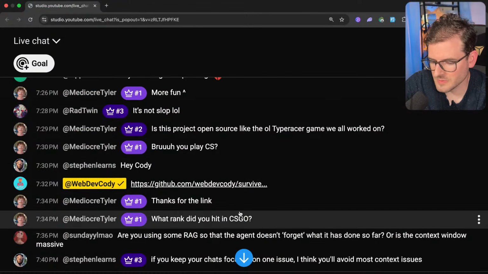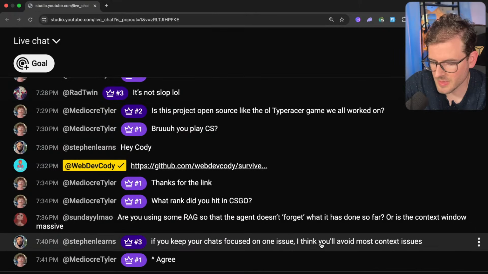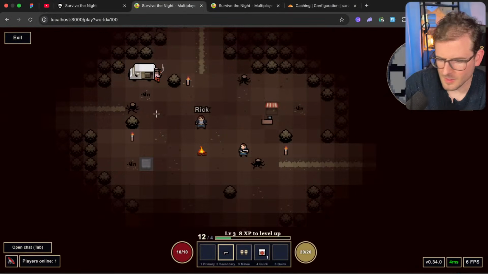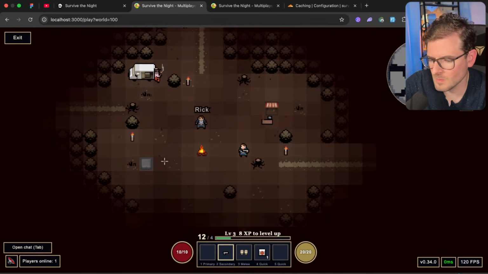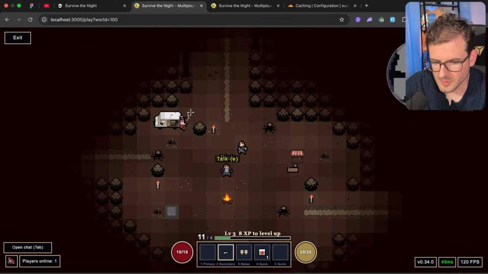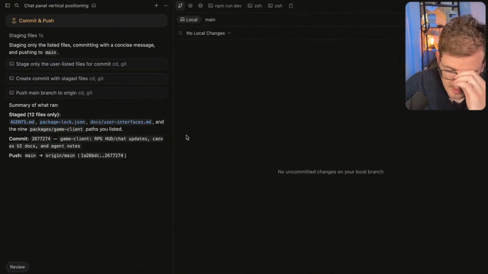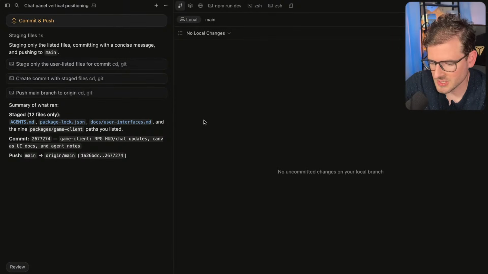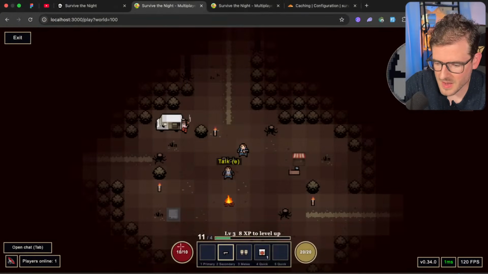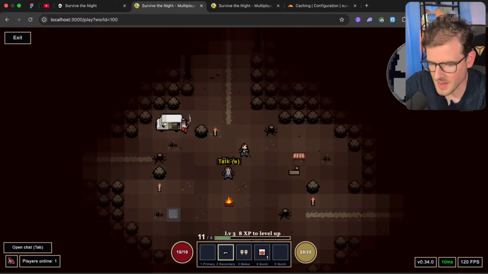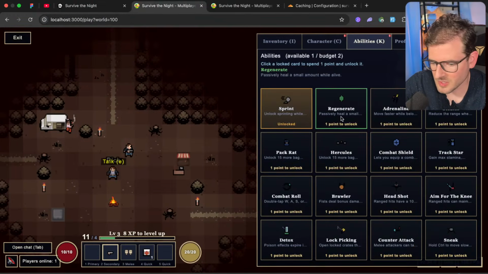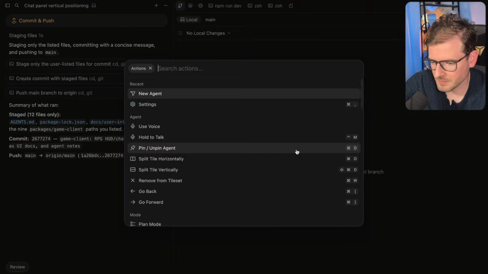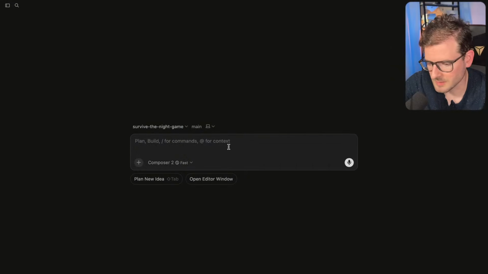If you keep your chats focused on one issue, I think you'll avoid most context issues. Yeah. Sorry, I'm going to be clearing my throat a little bit. Yeah, that's basically what I do if I'm trying to work on these side projects. Every time I want to modify an inventory or a mini map or the abilities page, it's a brand new chat. I just open up a new chat and then I start prompting it.